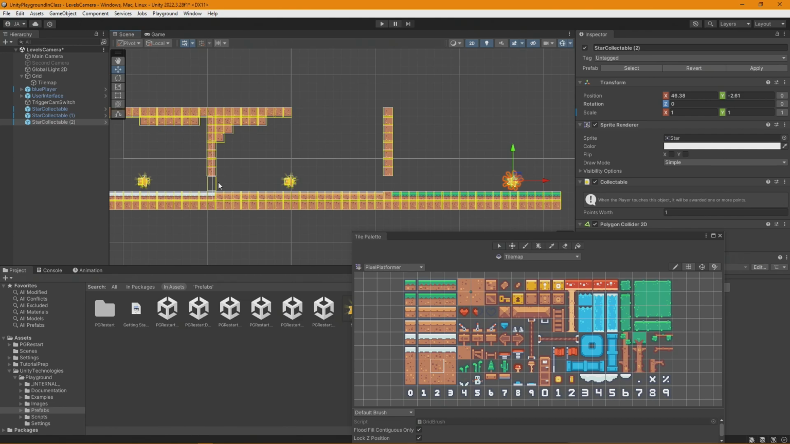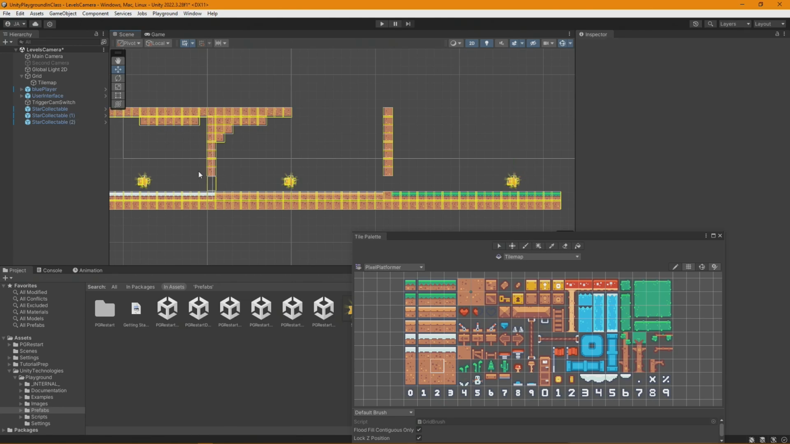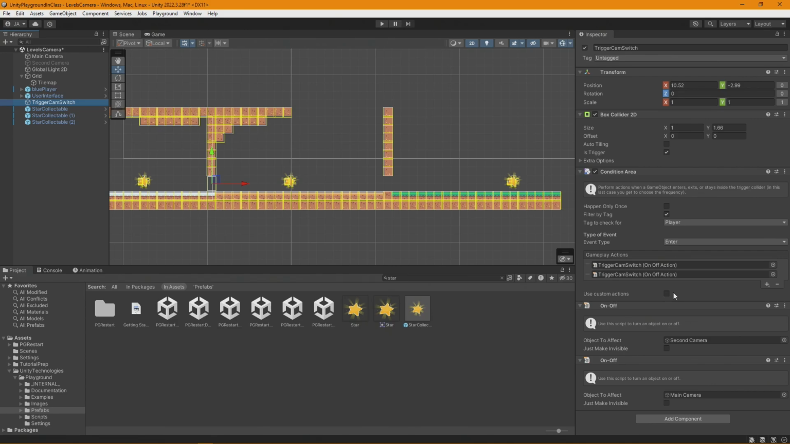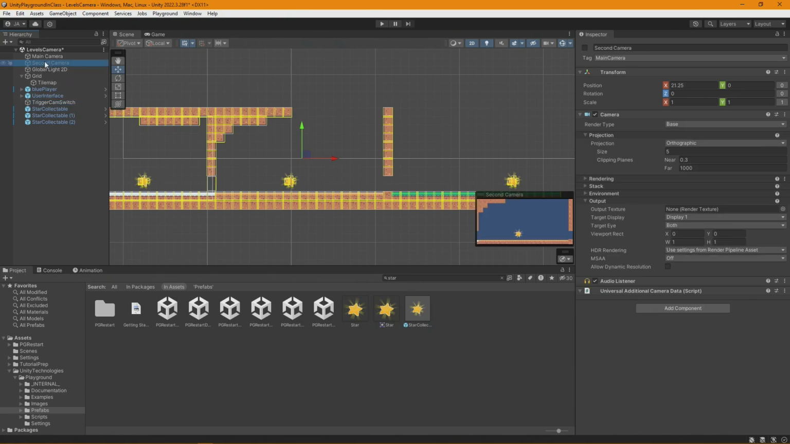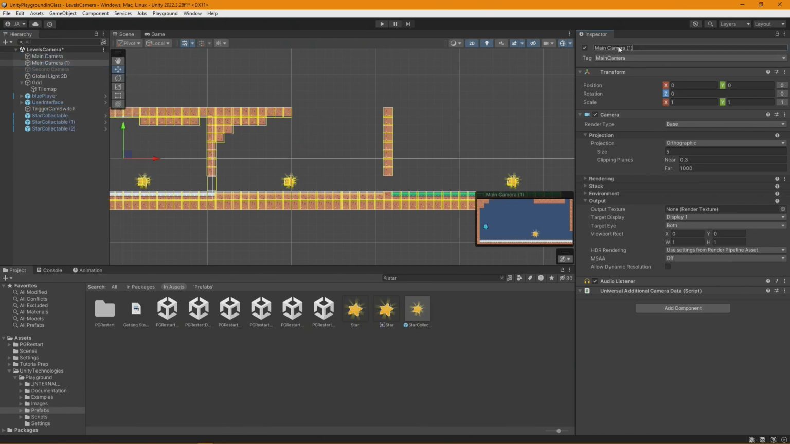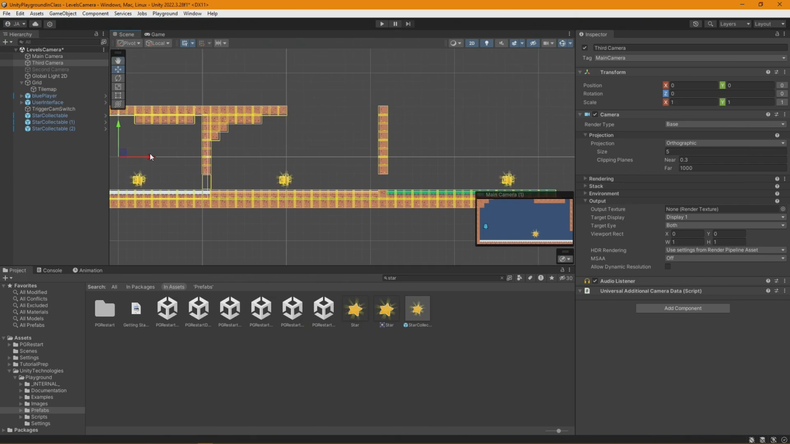And then what I should be able to do is take this trigger cam switch and duplicate it and swap some things out, but it could get a little tricky. So what I might want to do here is, if I know that I'm going to have 3 areas and 3 cameras, it could be a good idea to actually duplicate this camera first. Let's go ahead and duplicate that. Make this my 3rd camera.